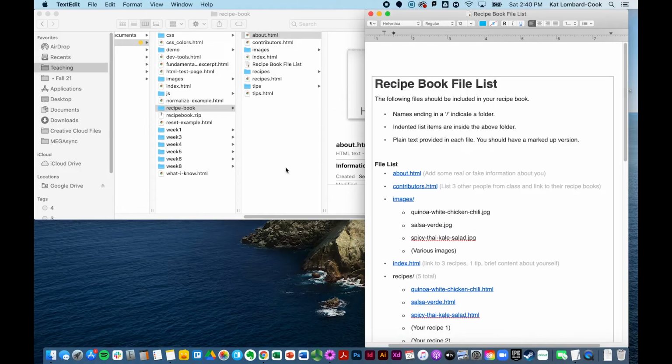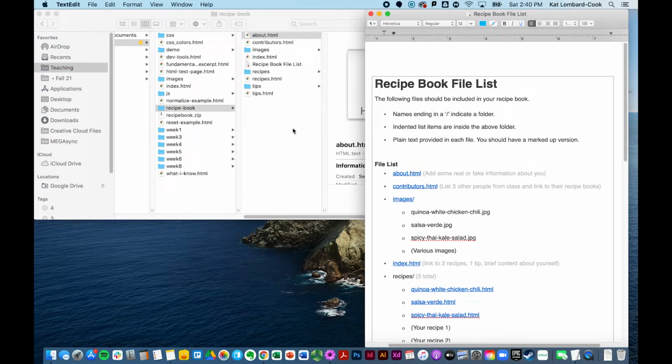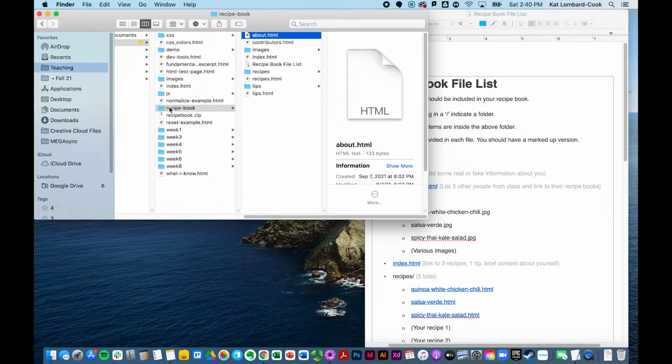Walk through the files that are going to be part of your recipe book, just to make sure that we're all on the same page in terms of what's going to be in there. Now, when you open up the recipe book zip, you're going to get this folder, recipe book, and there is going to be a list of files. That's just a rich text document. That's the only one in here that isn't an HTML document and isn't part of your actual site structure.